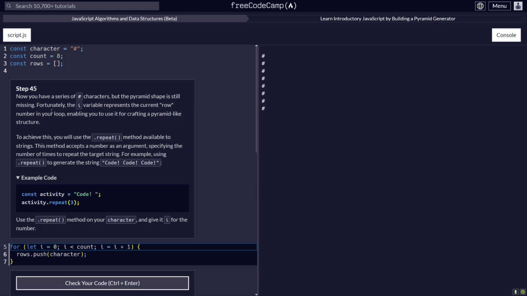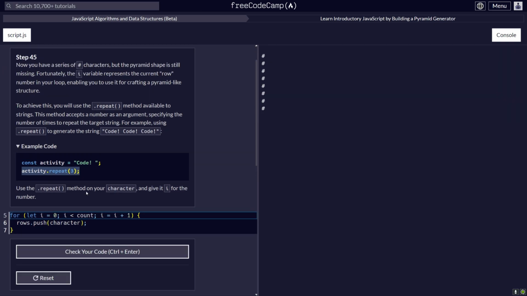Okay, to achieve this, I don't really understand how to do this, like the syntax, but okay. Use the dot repeat method on your character.